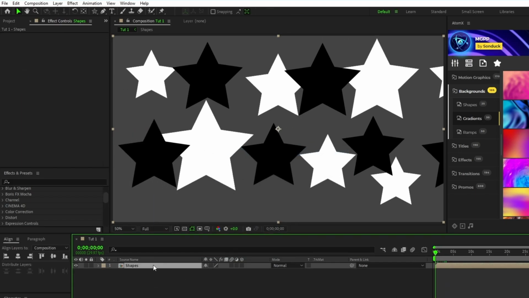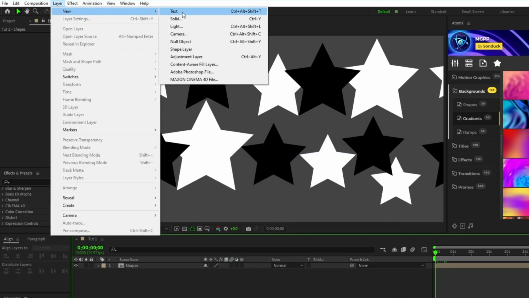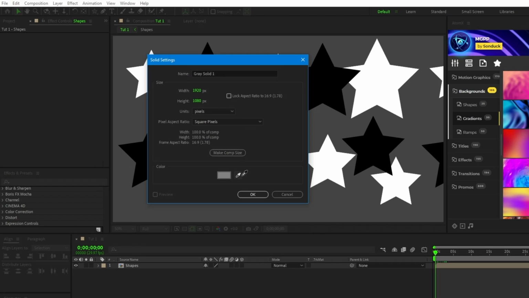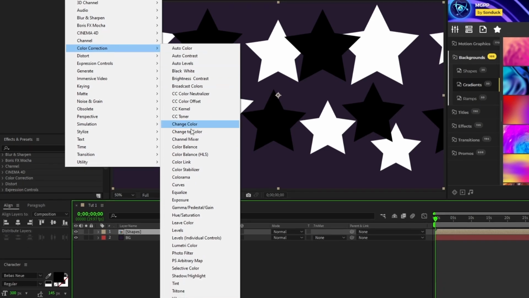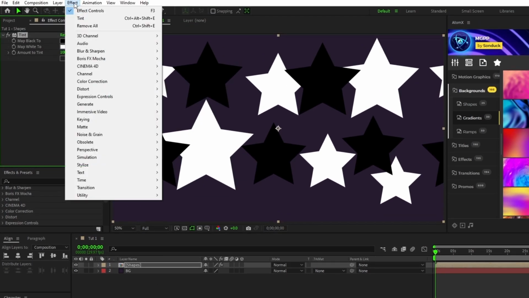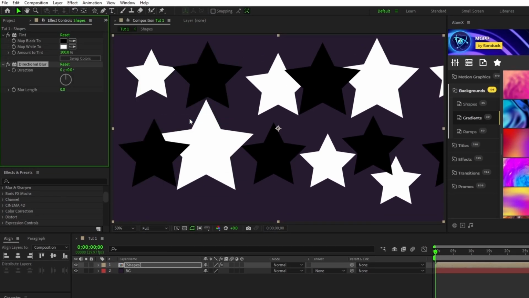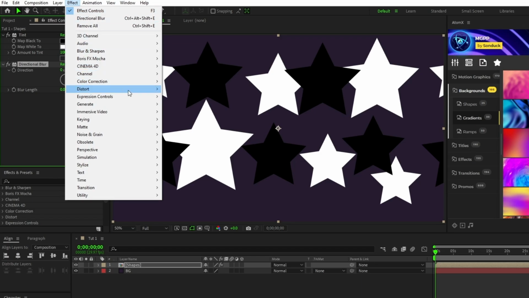Next, we're going to create a background layer by going to Layer, New, Solid. I'm going to set the color to a really dark purple, then click OK. Make sure that the background layer is at the bottom of the layer list, then highlight our Shapes pre-comp and go to Effect, Color Correction, Tint, Effect, Blur and Sharpen, Directional Blur, and Effect, Distort, Twirl.